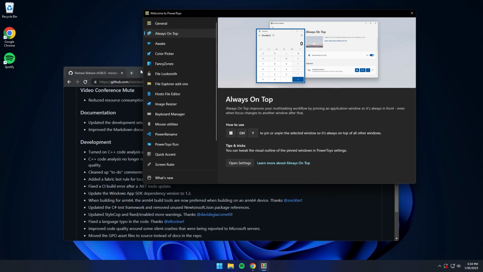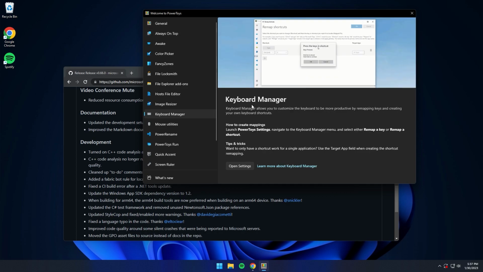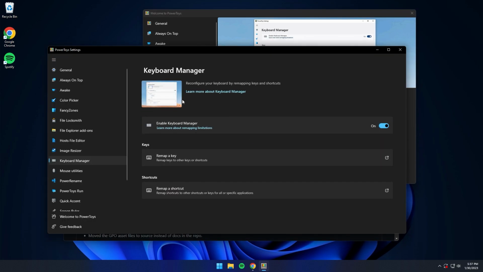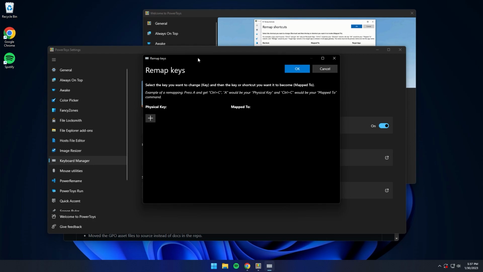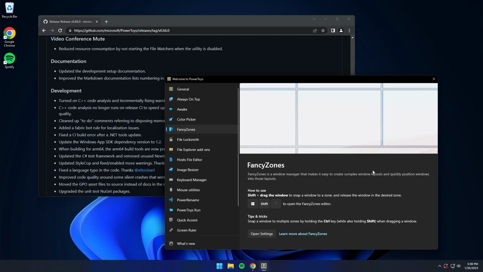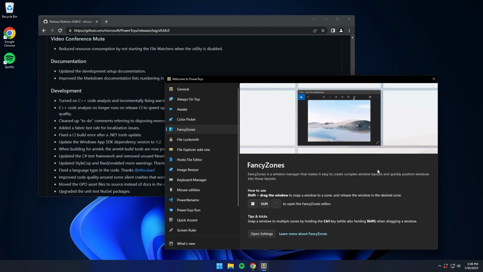Another really cool feature that I want to mention is called the Keyboard Manager. What this does, if I open the settings here and hit remap a key, is let you basically make macros. This would be really useful for, again, probably a video editor or somebody else who uses a lot of macros.